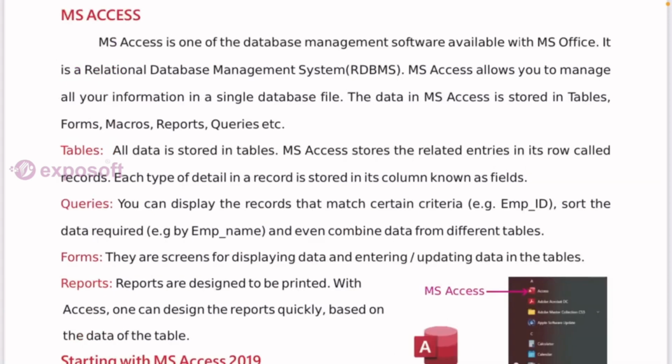MS Access. MS Access is one of the database management software available with MS Office. It is a relational database management system. The data in MS Access is stored in tables, queries, forms, and reports.